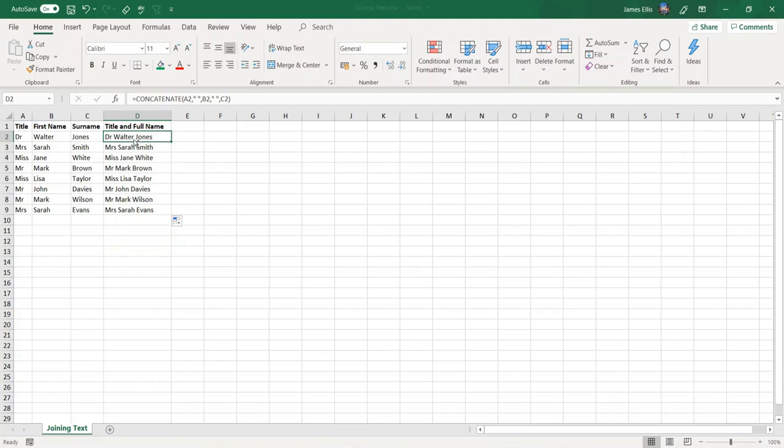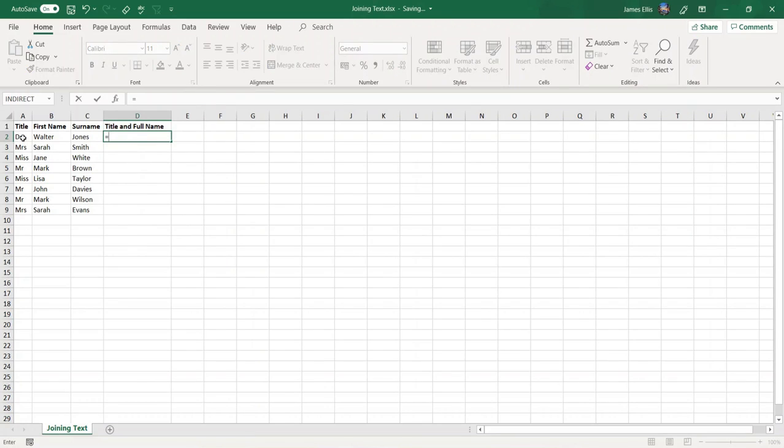So the way you do that with the ampersand sign, it would be equals, then once again I'll click on the title, so A2, and this time I use ampersand sign, quotation mark, space, quotation mark, ampersand sign, and then cell B2 for the first name, then another ampersand sign, then quotation mark, space, quotation mark, and then finally another ampersand sign to join the surname, so C2, and press enter. You see that's done the same thing.